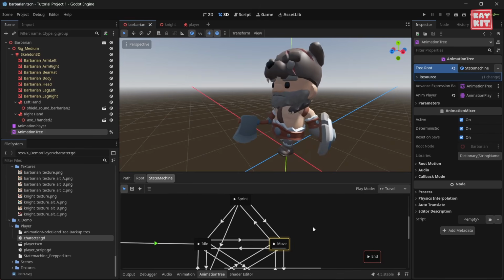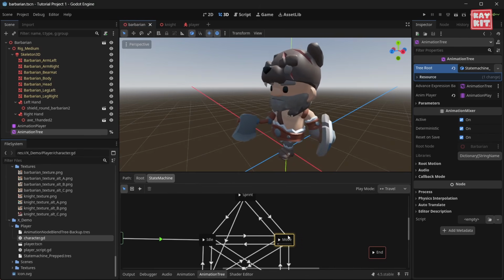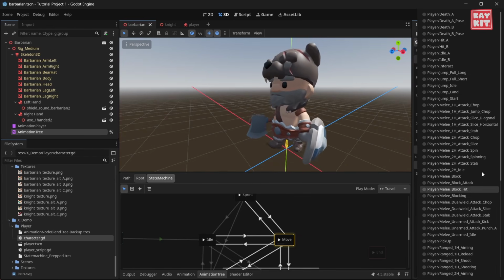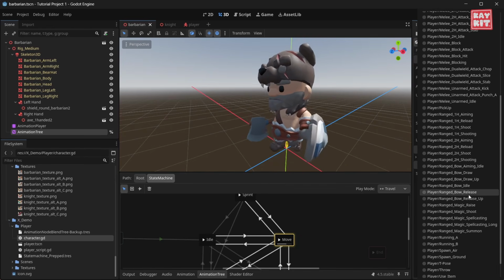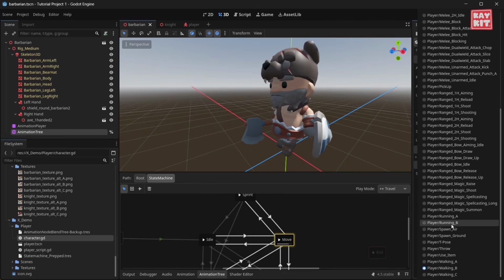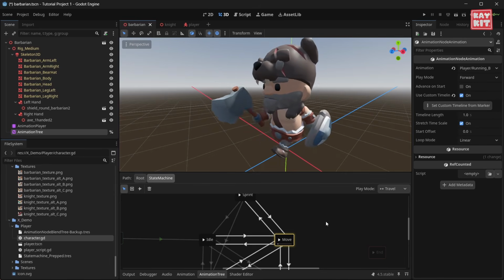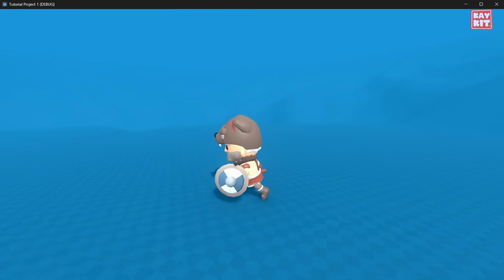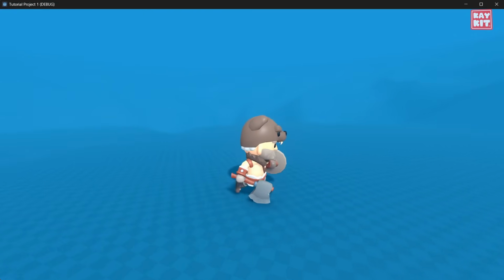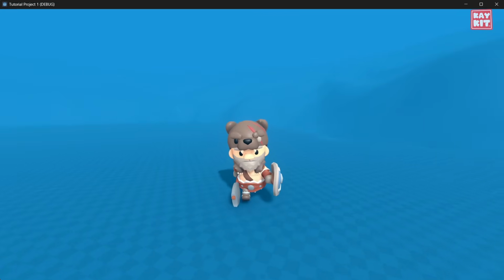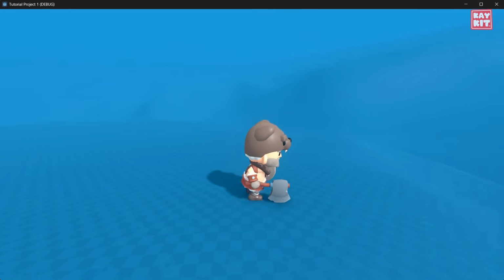Back in the state machine, we're actually going to change the animation that we play on our move state. Instead of walking bee, we're going to change this to running bee. And we're going to change the timeline length back to 1 second. And let's have a look at what that does. So now, when we run around in our game, we can see that the animation speed matches the character's movement speed much better. However, we now have a different problem.